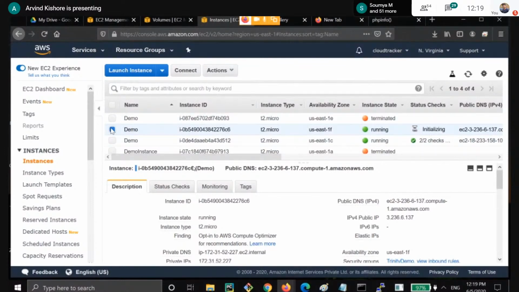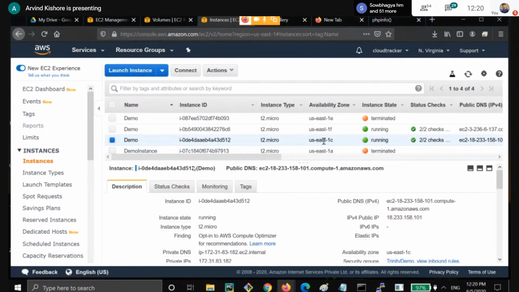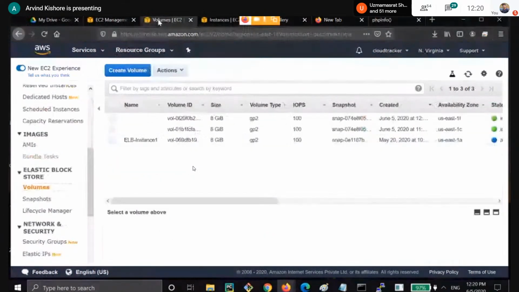Coming back to increasing the storage of a virtual machine, I am going to verify in which availability zone this instance is running. So it is in 1C. US East 1C is the code for the availability zone in North Virginia. So in this availability zone, I have to create a volume. Okay, so I'll create a volume in this particular region. I will click on create.